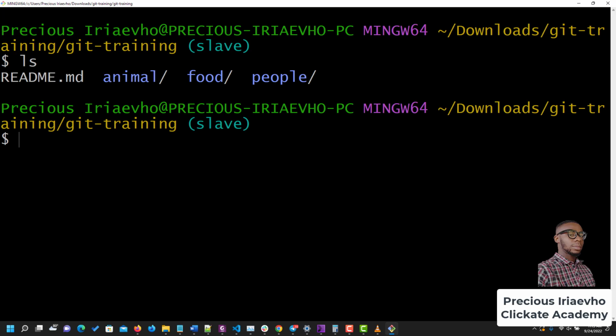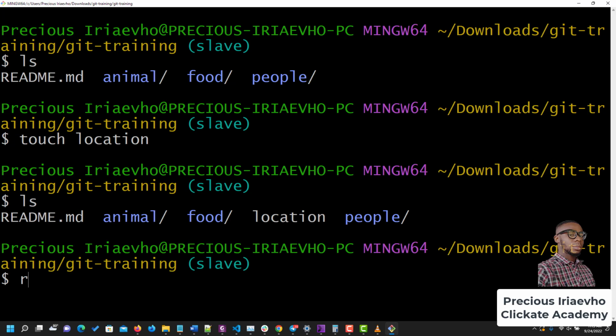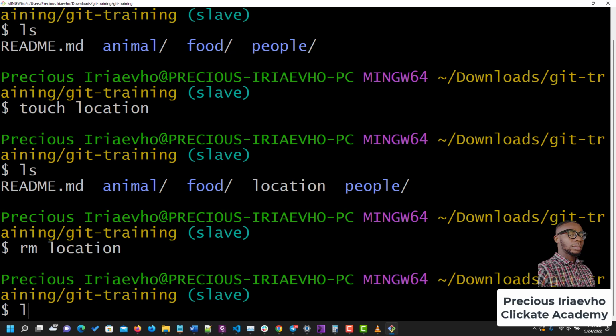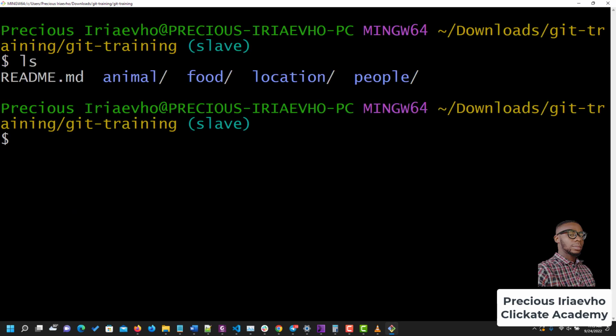So inside of this slave branch, let's assume we want to create a new folder called location. Oh sorry, I created a file, so I will delete that. To remove an empty file, it's just rm location. Okay, that file is gone. ls, as you can see, it's not there anymore. So I want to create a new folder called location, mkdir. Let's clear so that we go to the top of the screen. ls, good, we have location.